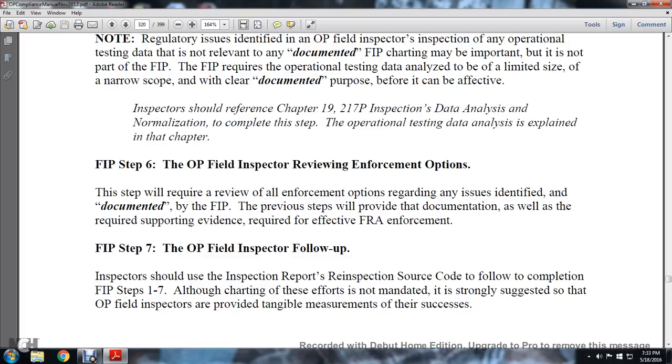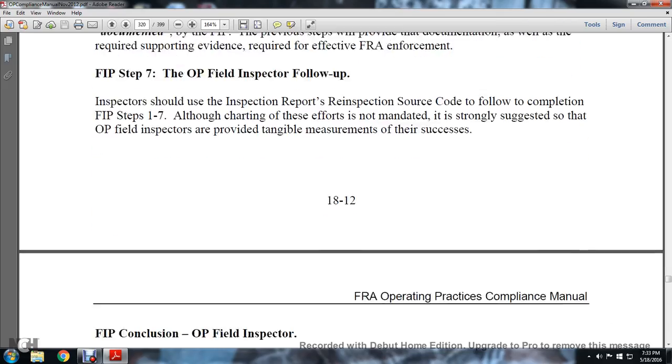The inspector should use the inspection report re-inspection source code to follow the completion of focus inspection steps 1 through 7. Although the charting of these efforts is not mandated, it is strongly suggested so that operational practice field inspectors are provided with tangible measures of their success.